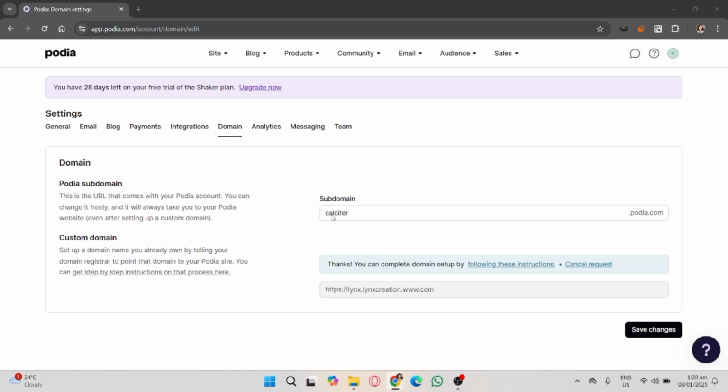Then Podia will check the DNS settings. This process may take a few minutes to a few hours to propagate. And that's it. That's how to connect your domain to your Podia website.